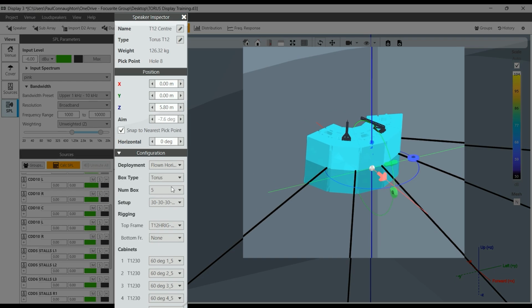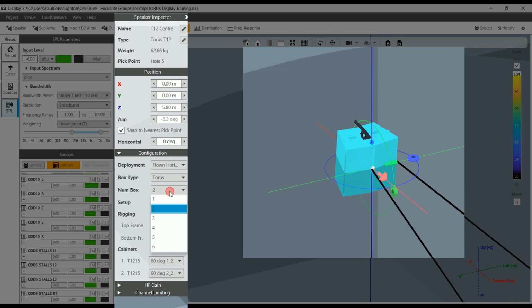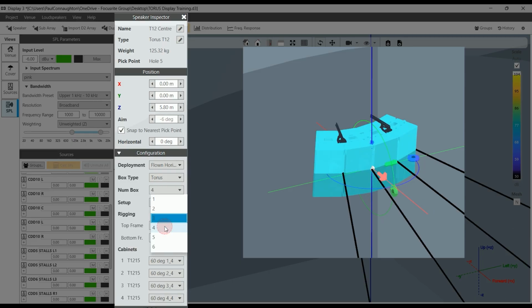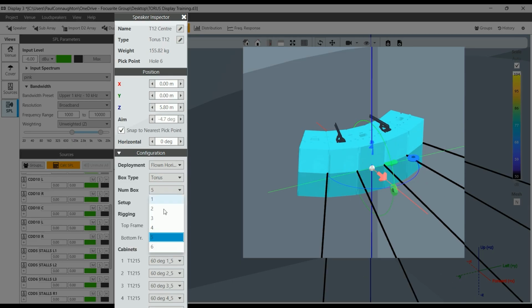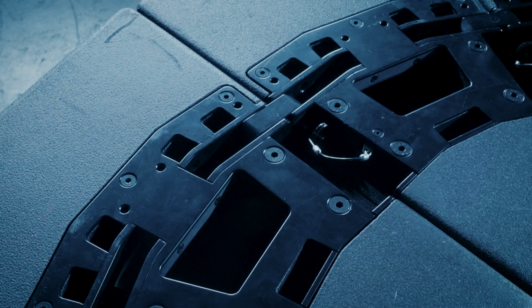The amount of cabinets in the array will dictate how many HRIG 100 accessories are required. For arrays consisting of up to 3 T12 loudspeakers, a single HRIG 100 can be used. For an array consisting of 4 to 6 cabinets, 2 HRIG 100 accessories will be required. The rigging positions will change depending on the number of cabinets in the array.